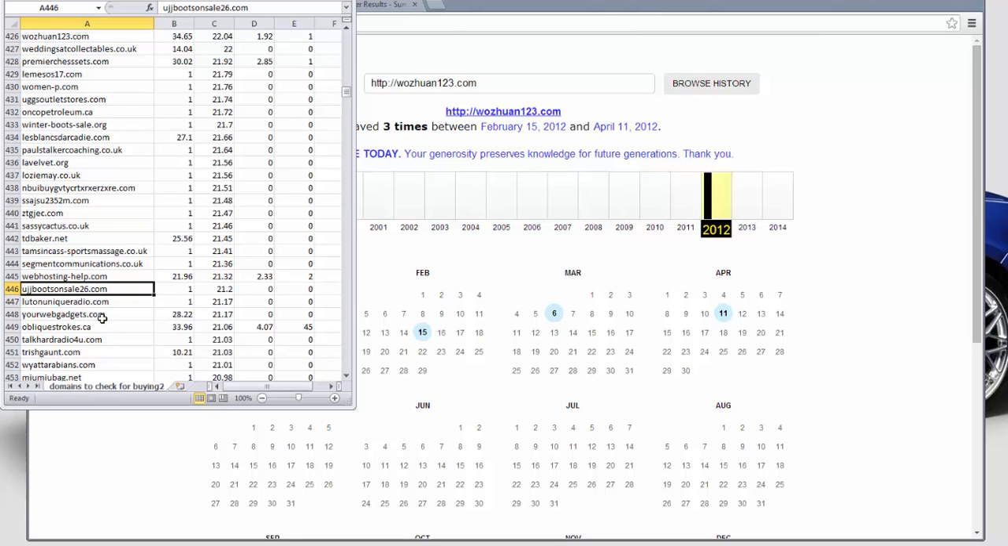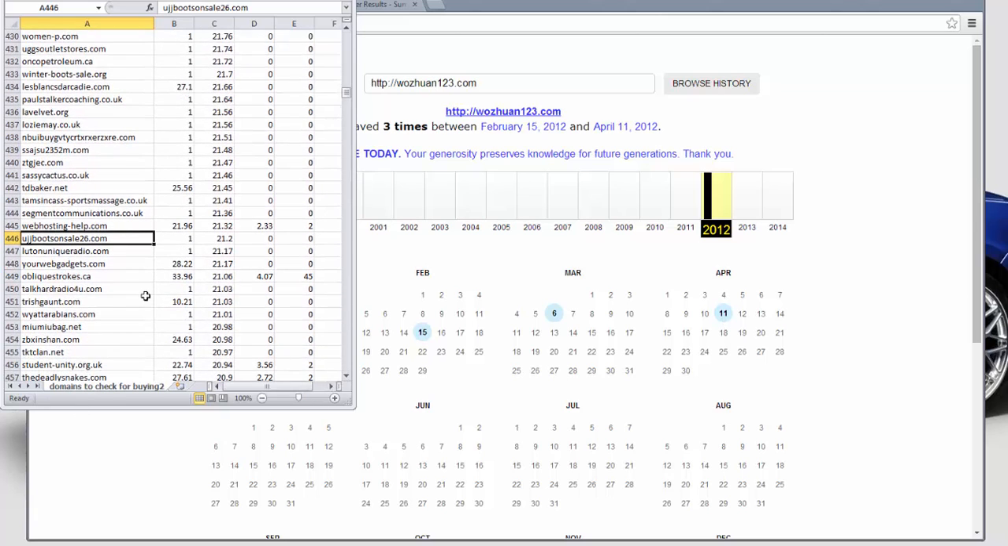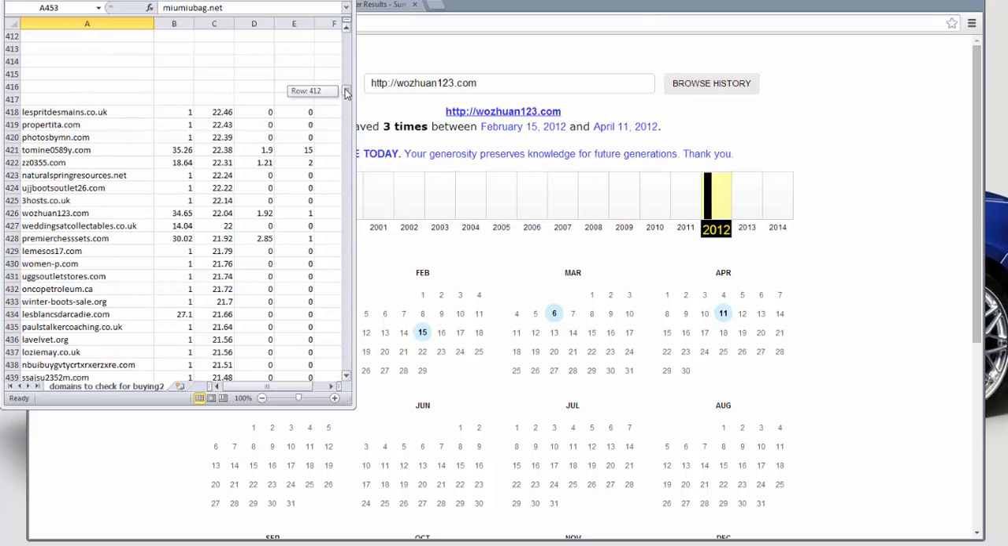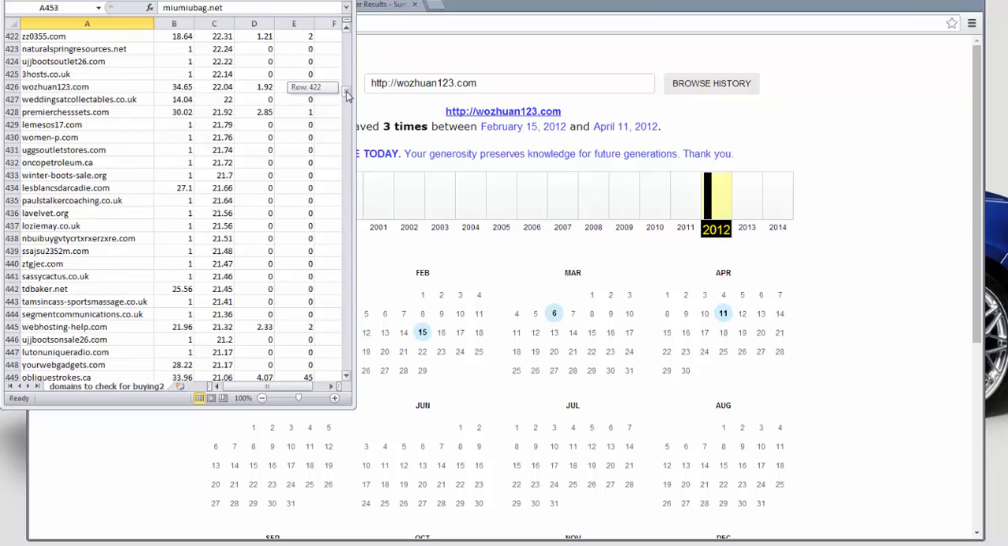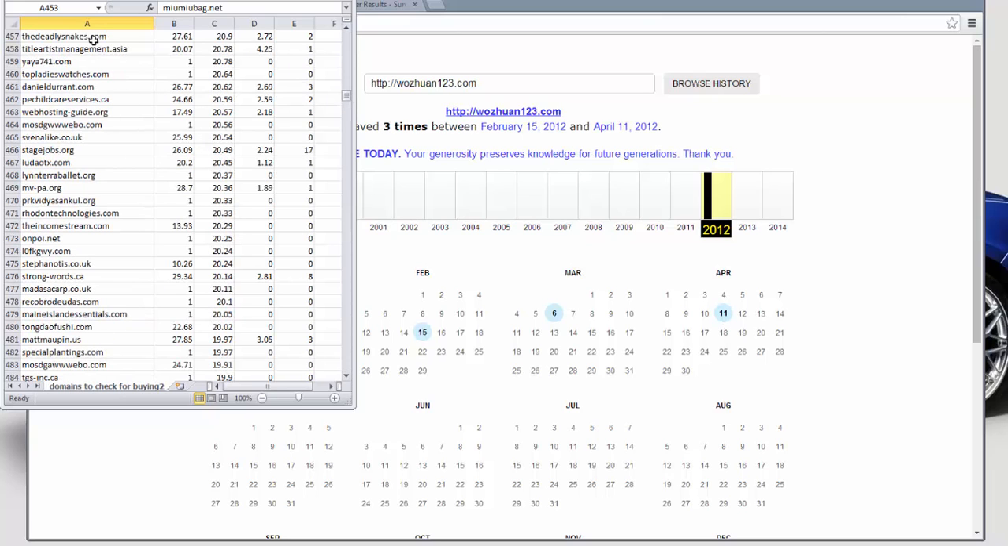Ugg boots on sale. A lot of the spam websites will have the word bag in it, like something bags or bags outlet, Louis Vuitton bags, whatever. Once you've done this a little bit, you'll get a sixth sense for what's spam and what's not. So we'll just start right here at this domain.